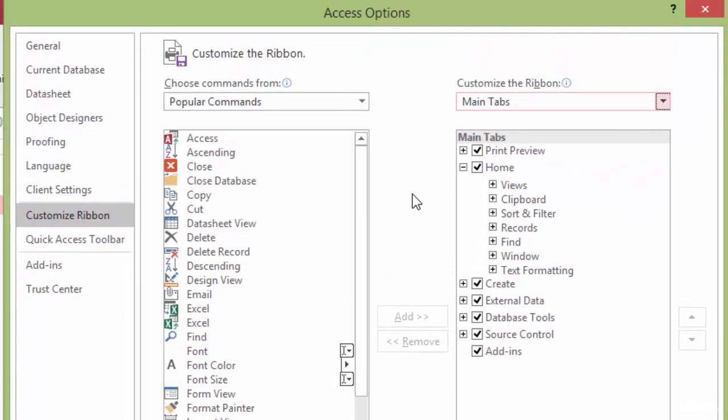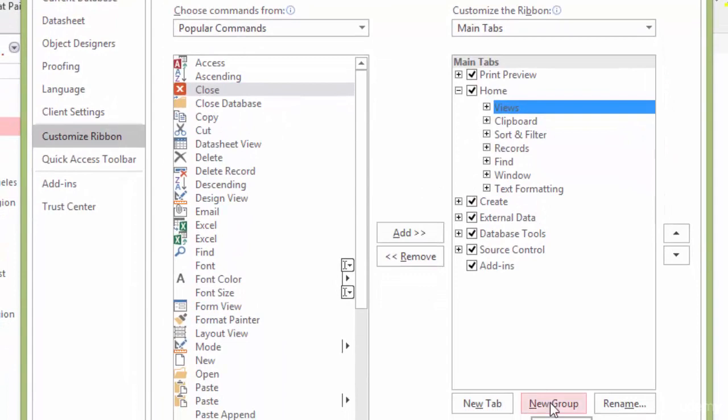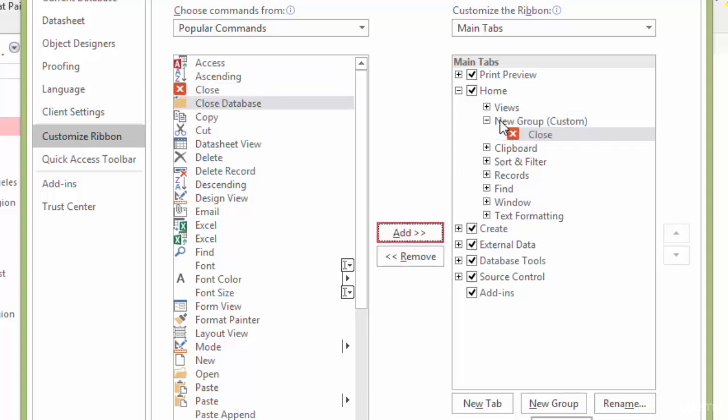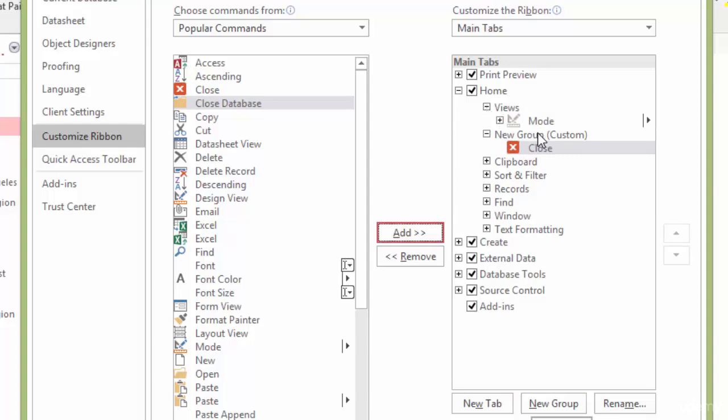So let's just say that we wanted to add this close command to the views tab. Kind of random, but I just want to show you how to do it. We select on that. We click new group. It's going to allow us to add a new one in here. We click on close and we click add. And now under our views tab, we have a new group called close.